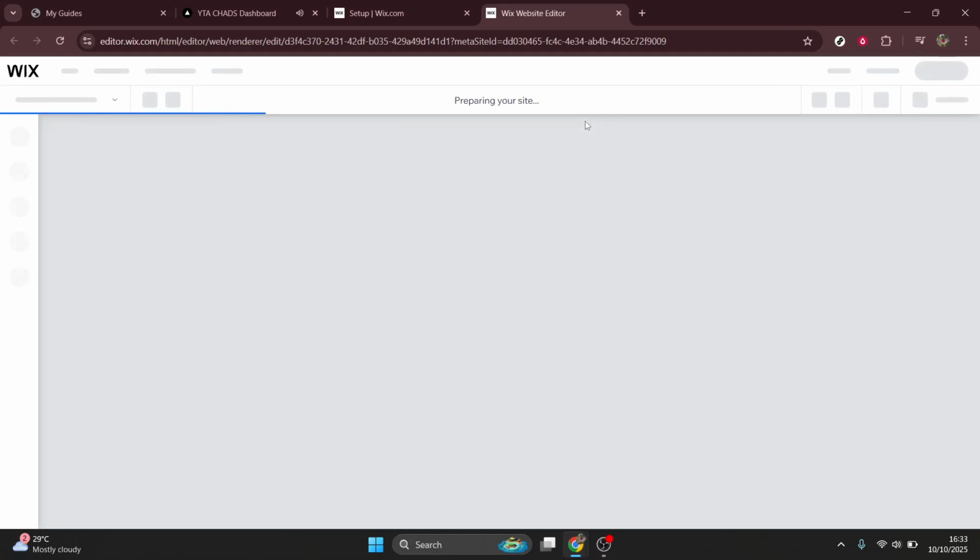A good tip here is that choosing a store template saves you a lot of time, as they come with pre-made pages like products, cart, and checkout.